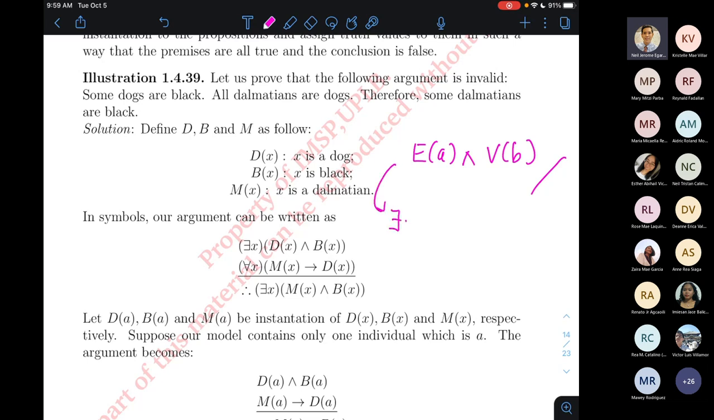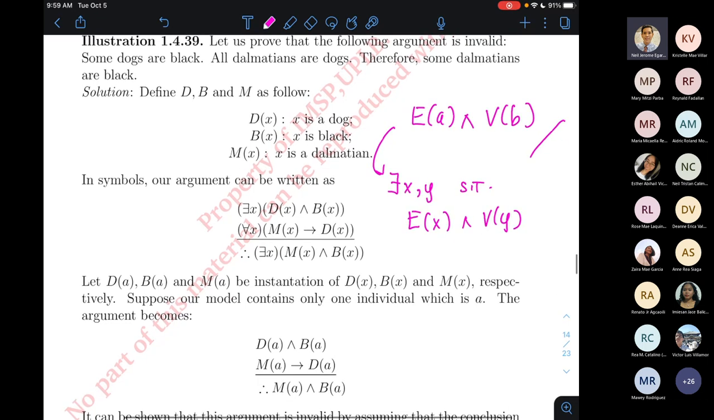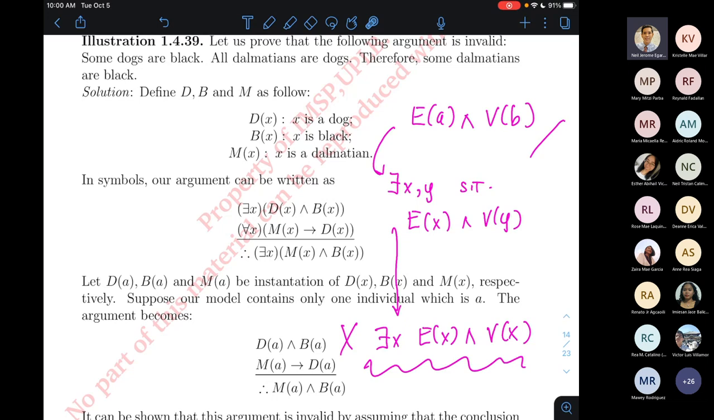Pag nag-EG ka, there exists an X and a Y such that E of X and V of Y. Kasi hindi mo pwedeng sabihin na there exists an X such that EX and VX. Okay? So, mali ito. Bakit ito mali? Well, napakita mo, EA and VB are true. Totoo si statement E kay A, totoo si statement V about B. So, hindi mo sure kung posible na si A ay mag-equal kay B.